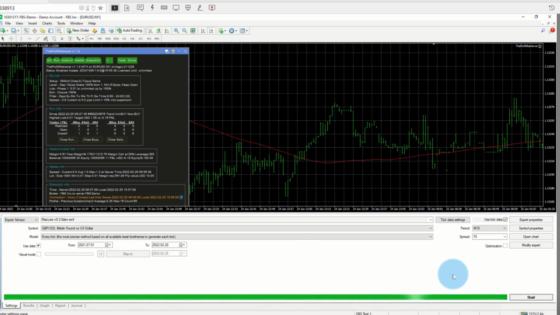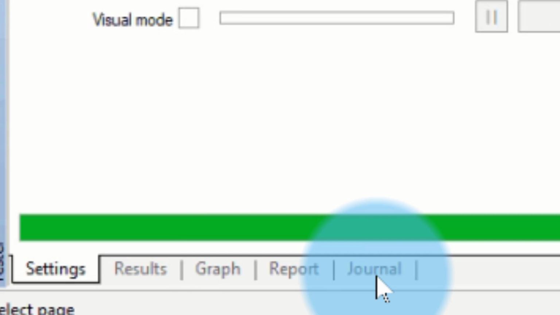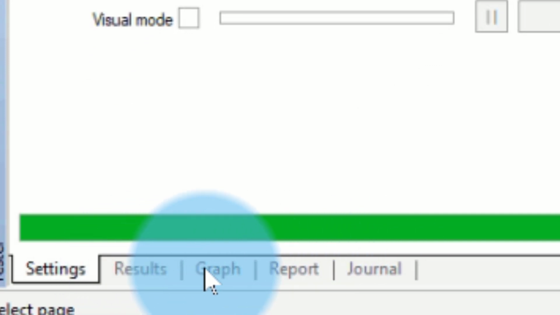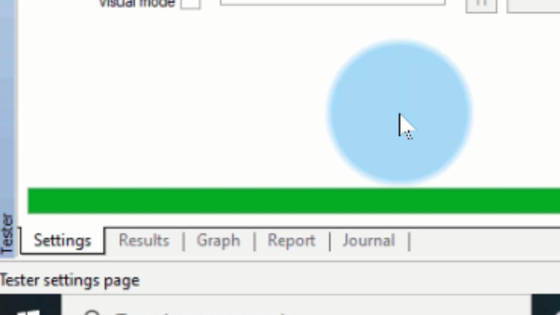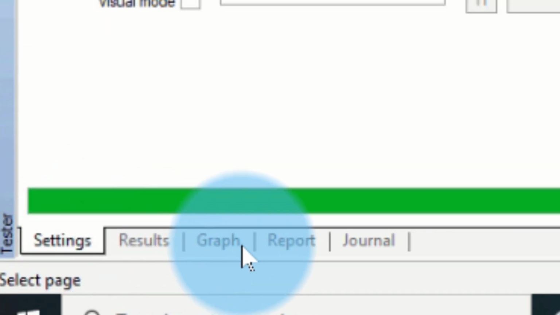Okay, there, it's complete now. When it's complete, you will notice that some tabs are now on display: a results tab, a graph tab, a report tab, and a journal tab. And I'm going to go through those tabs one by one. Okay, so let's have a look at these tabs that are here. And I'm going to start with the report tab.